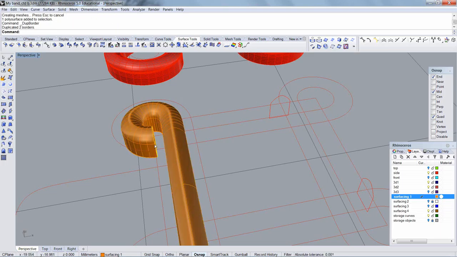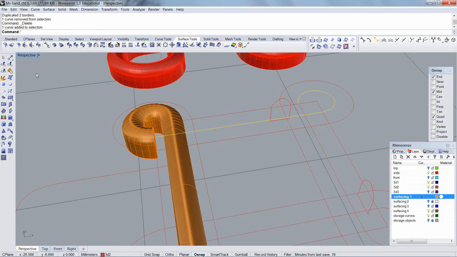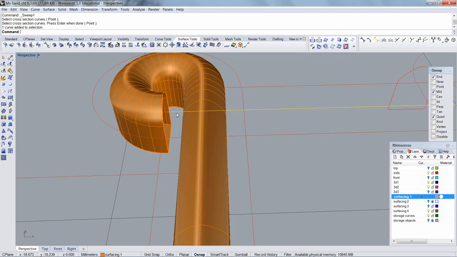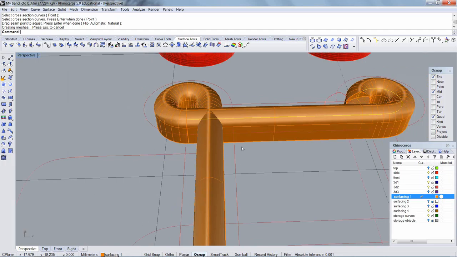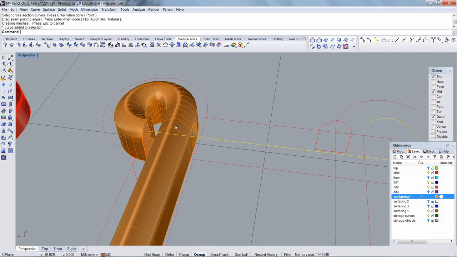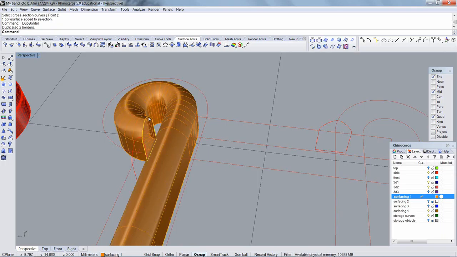Duplicate border, deselect the one I want to keep, hit delete so the other one goes away. One rail. One rail, make sure I get what I want, which is that closed curve. One rail, oops, need the border. Deselect the one I want, delete the other.